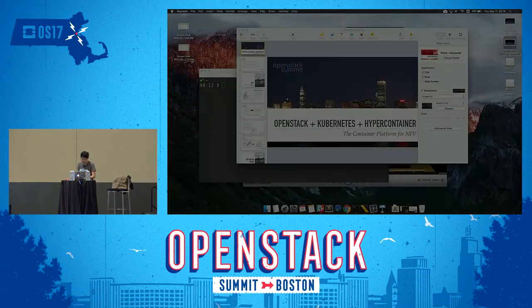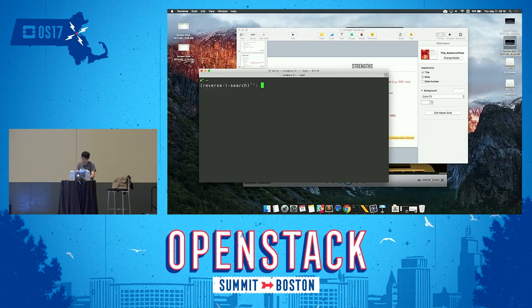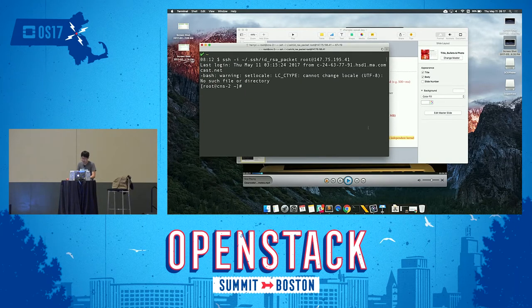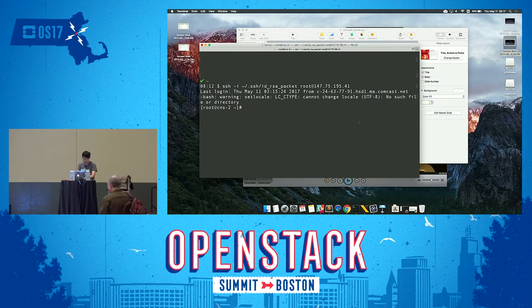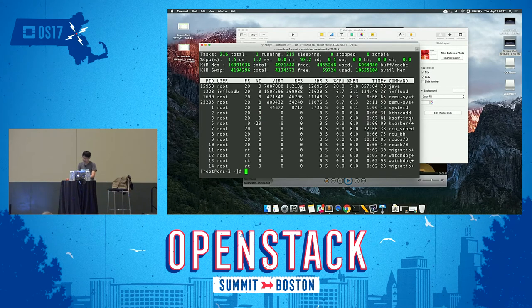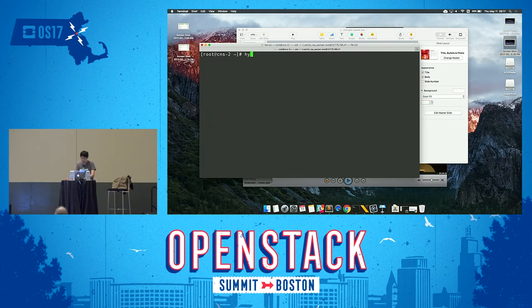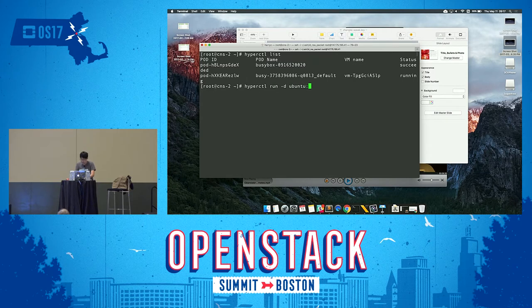I'd like to give you a very quick demo to prove that I'm not lying here. This is a physical machine hosted on packet.net, so it's nothing special if you check it here. It's a very normal machine. We can use hyperctl to see the status of the HyperContainers, which are actually lightweight virtual machines, and we can just run a HyperContainer like this. It's very much like Docker, and its API is very user-friendly.